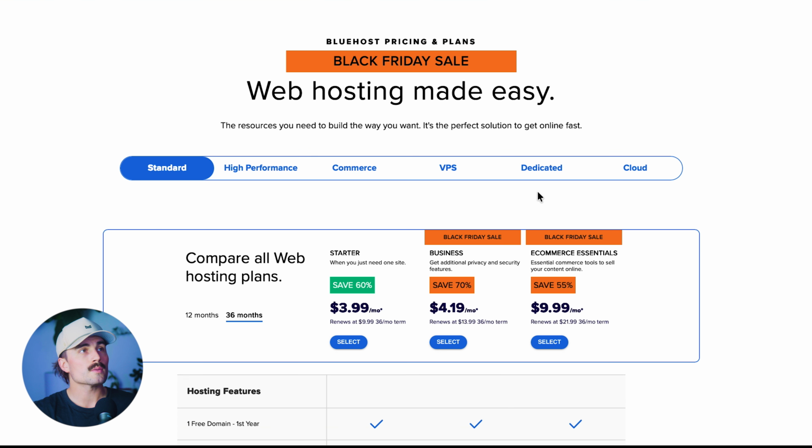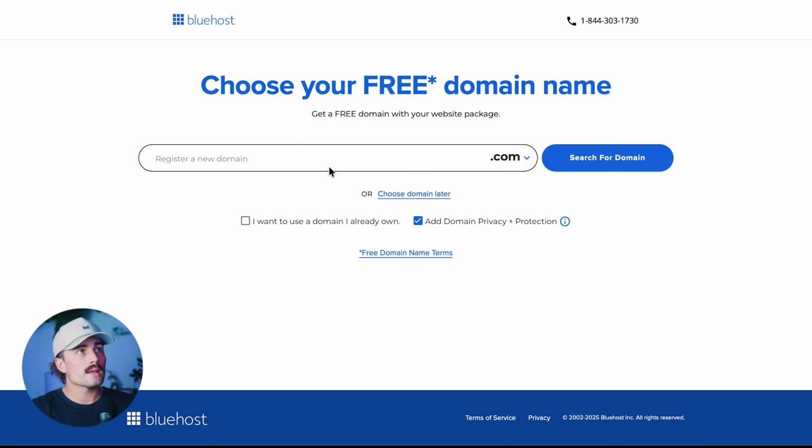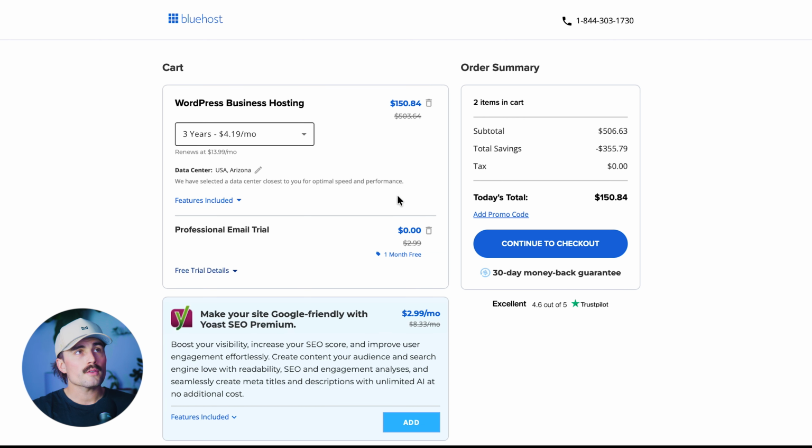So you can go ahead and choose between some of their most popular plans. The most popular ones are probably gonna be under their standard hosting and either their starter plan or the business plan. For this example, I'll select the business plan. And next, you can go ahead and choose your domain. You can search from all these different extensions here, or you can select choose domain later, which I'll do here. And then you can see for $150.84, you're gonna get 3 years of hosting with Bluehost, which is a pretty excellent deal if you ask me.